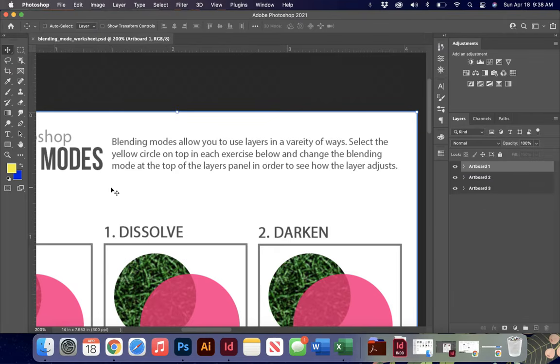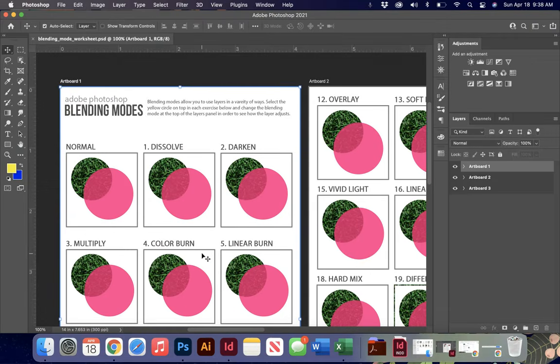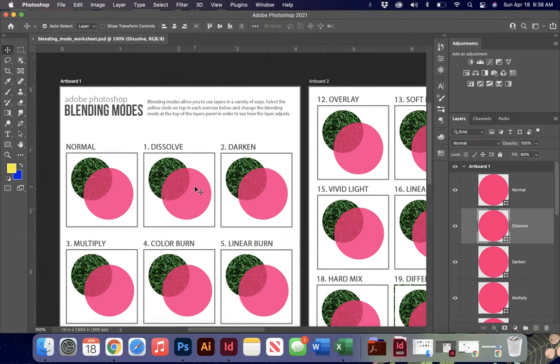modes work. What I've given you is a series of activities that allows you to go through each blending mode individually and take a look at what they do when you use them to adjust one layer while it covers up another layer. So I've given you the same 2 circles over and over. I've given you a solid colored object with a reduced opacity of 80, or excuse me, a reduced fill of 80%. And then I've given you a circle filled with a grass texture, just so you can see how the image below is going to be adjusted by changing the blending mode.